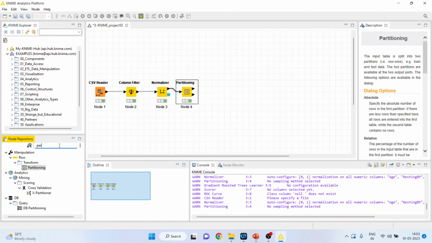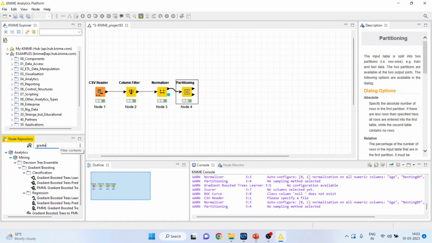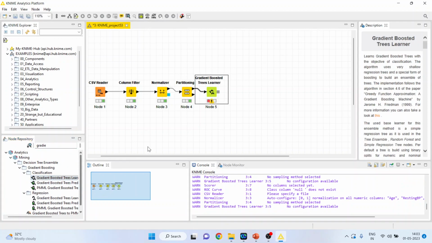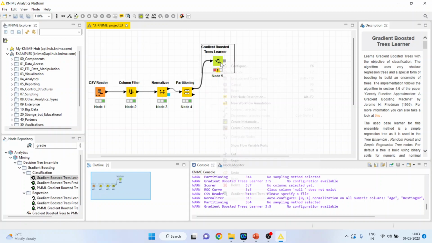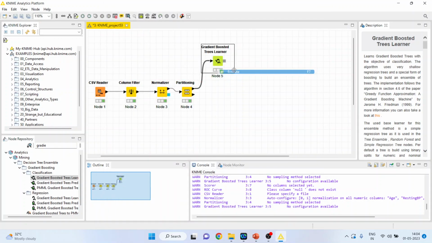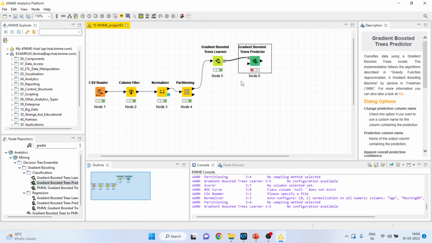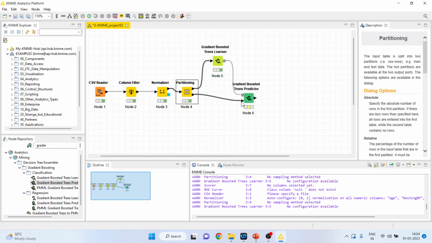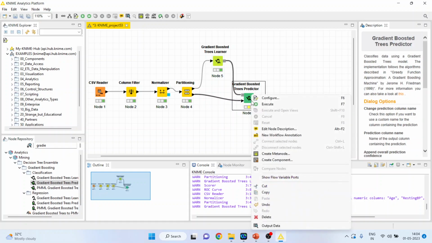Now I'll activate the gradient boost learner. Right click on it, configure. Make sure that heart disease is the target variable. Click OK. Right click on it and execute. Now we'll activate the gradient boost predictor from here. So this predictor will get its learning from here, but the data set will be from the partitioning. So it will be getting the 20% testing data.